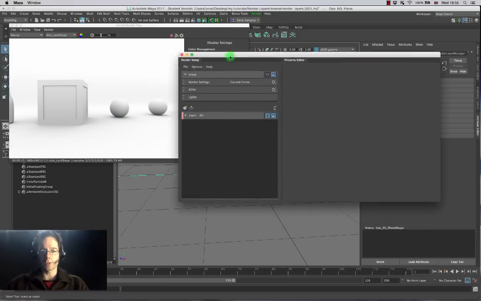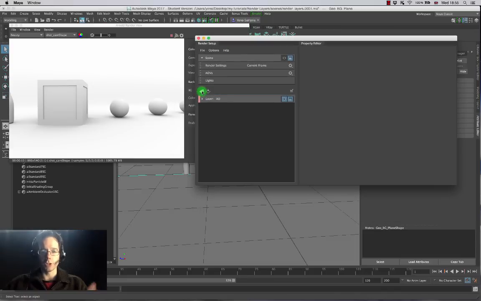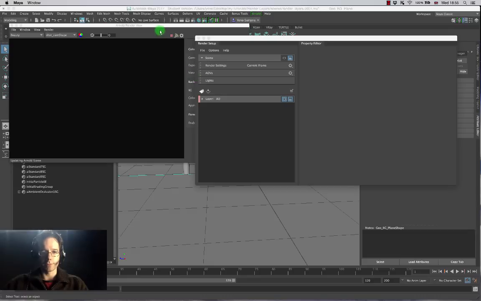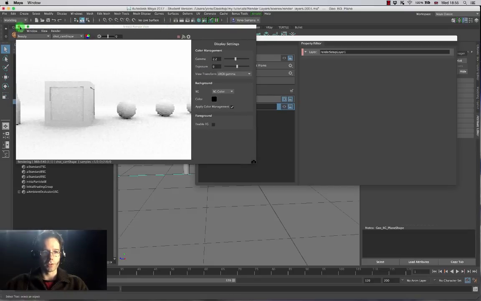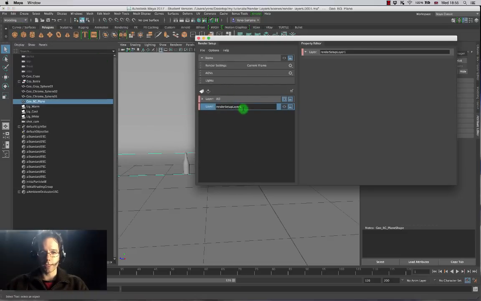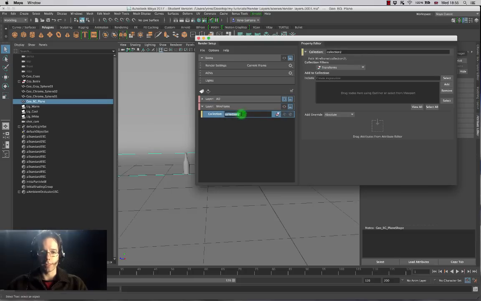So inside the render setup window again, I'm going to create a new layer. So I'm going to come into here and I'm going to select this little layer over here. Just going to close down my render editor to an extent, and this new layer I'm going to call Wireframe, just like that. And then again, I'm going to do the same thing one more time. I'm going to come over here. I'm going to create another collection over here. This collection, again, I'm going to call it Geo as well for geometry.